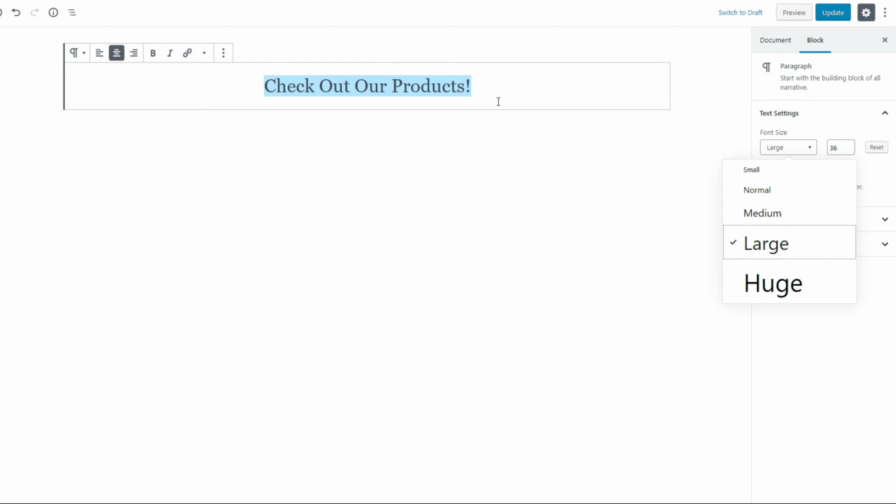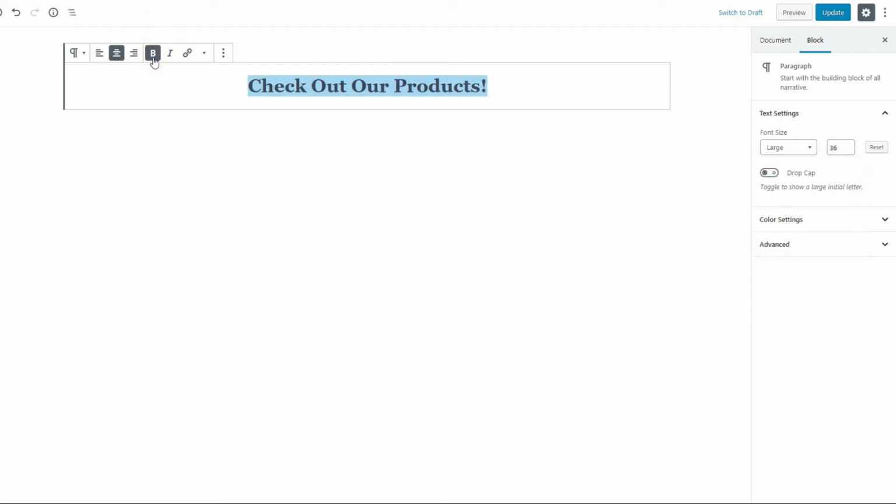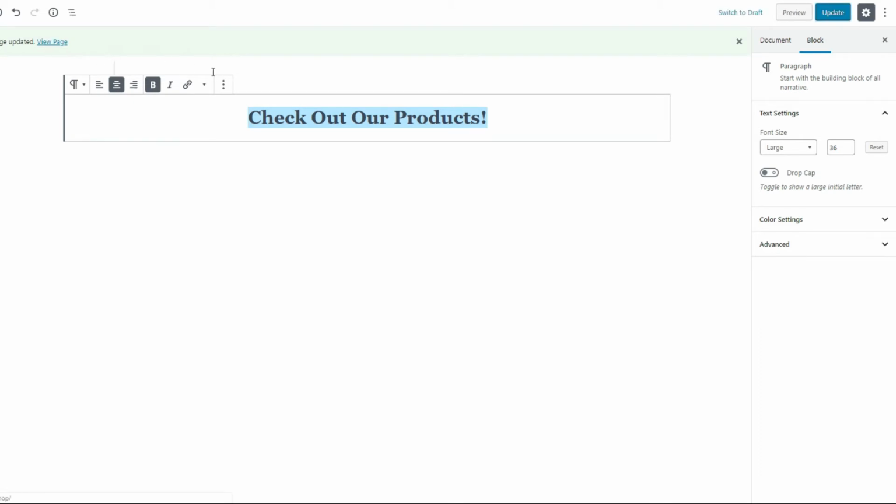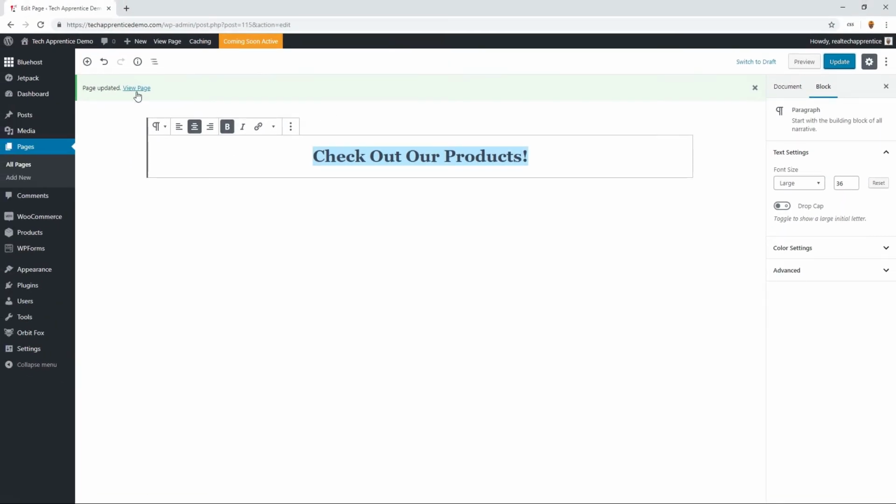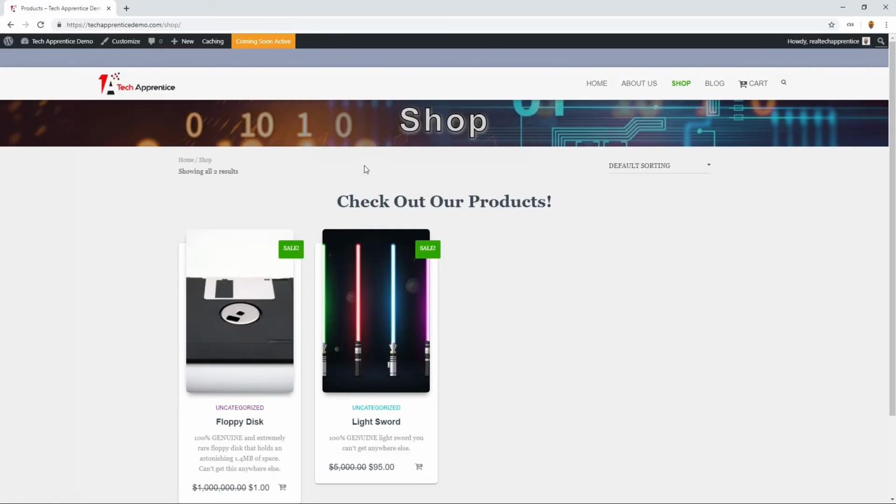And I'm going to make it bold also. Let's click on this B for bold. All right, that looks pretty good, and I think that's going to be about it. Let's click on update. We'll just keep the font as is. Then let's click on view page and see what it looks like now. There we go. That looks much better.